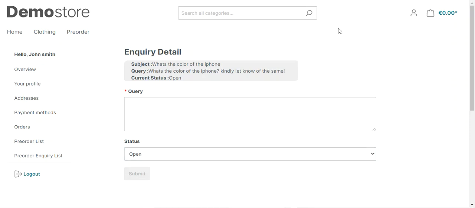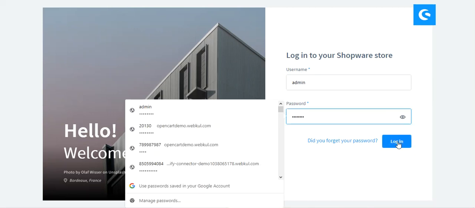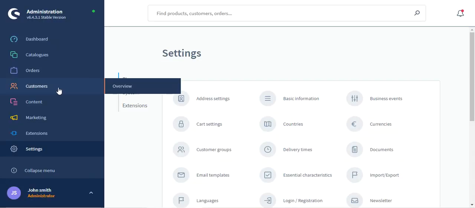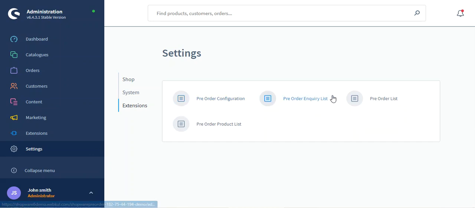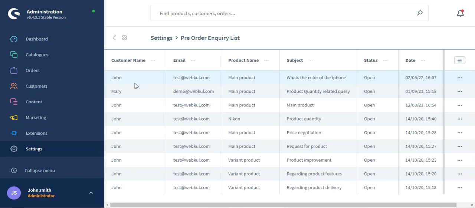Now let me show you how the admin would be able to reply back to this particular inquiry that has been done for the pre-order product. For that, I'll be logging into the admin backend panel of the Shopware 6 by entering the username, password, and tapping on the login button. Then what I'll be doing is I'll be navigating to settings, extensions, and here I'll go to the pre-order inquiry list. So I'll tap on that. That will display the complete list of pre-order inquiries that the customers have done for the pre-order products.